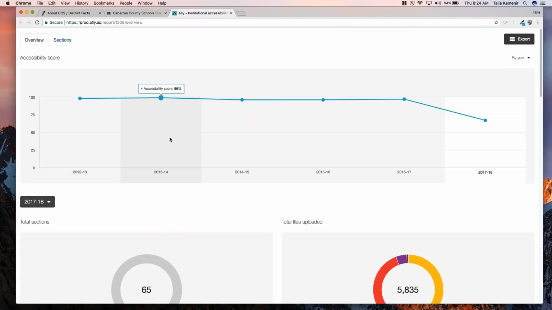Okay. Now we'll start taking a look. The first thing you'll see at the very top is your overview tab and your section tab. We'll start with the overview tab. It's going to index all of your issues, whereas your section tab will only show you by section. The first thing you'll see is this graph. It's a line graph that shows you your accessibility score over time.